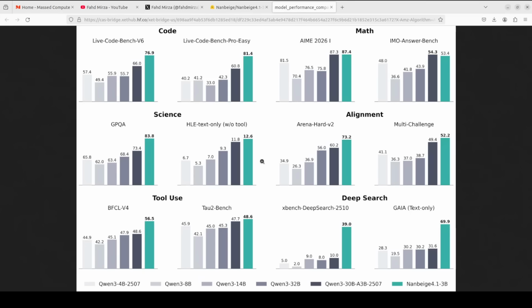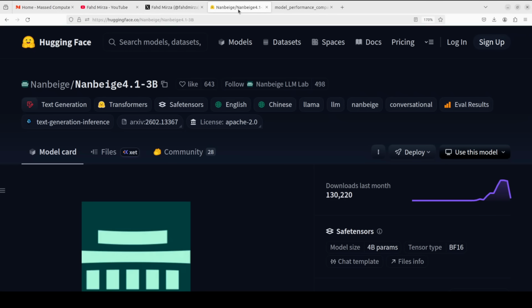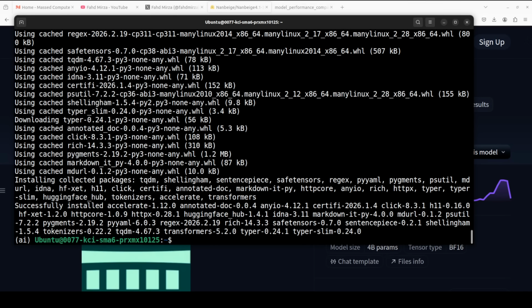It also supports a 131K token context window and uses a standard dense transformer decoder architecture. So no mixture of expert complexity, which keeps inference simple and hardware requirement modest. So let's run this and then we will check it out.